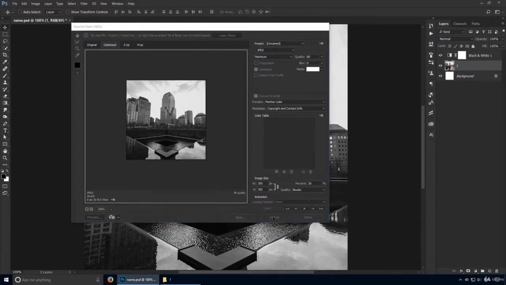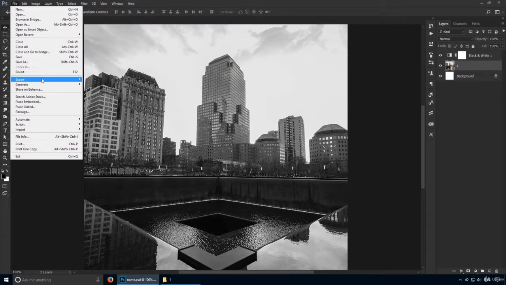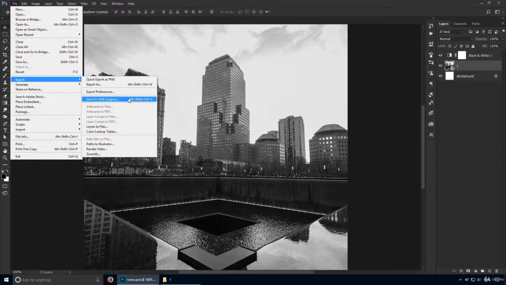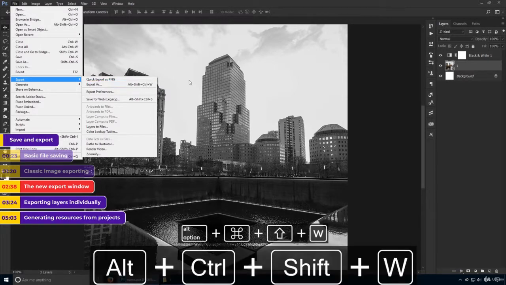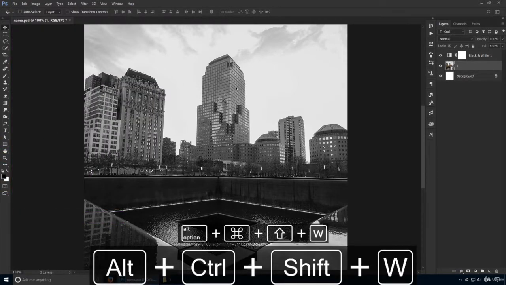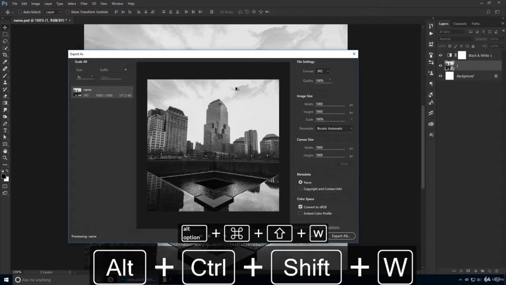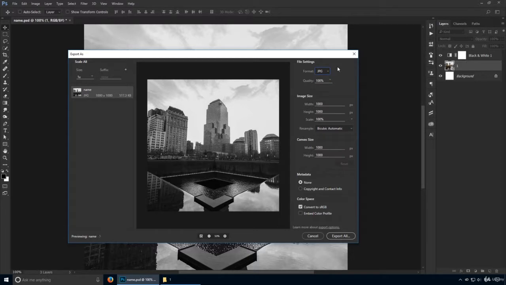If you want to use it from the menu up top, go to File, Export, Save for Web Legacy. And it's labelled Legacy because it's been replaced by our second way of exporting, Alt, Ctrl, Shift, W. So we've swapped the S with a W at the end. This window is fairly similar. You have your file format at the top, 4 options to choose from, though in general you won't use GIF and SVG. Underneath you have your image size, and that's exactly like it was in the previous window.